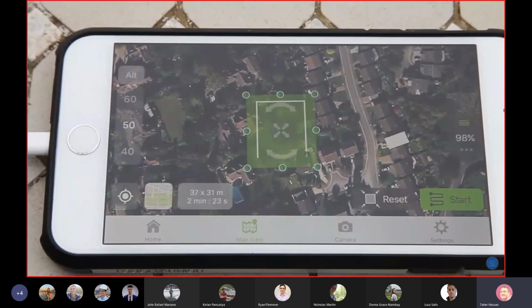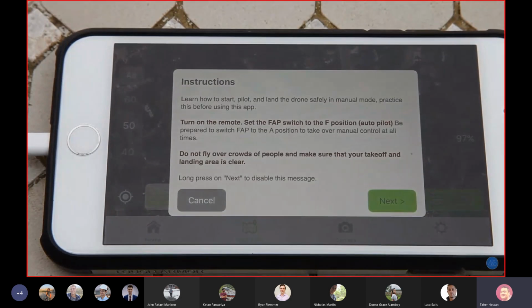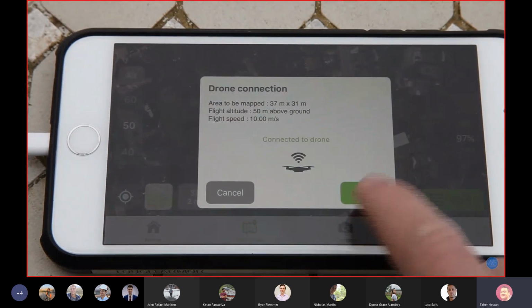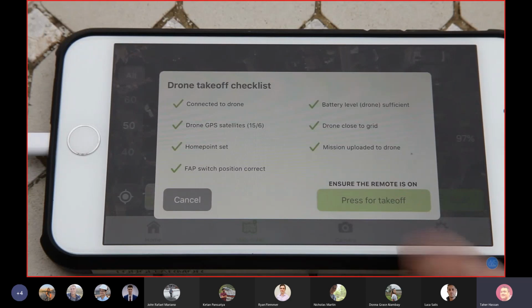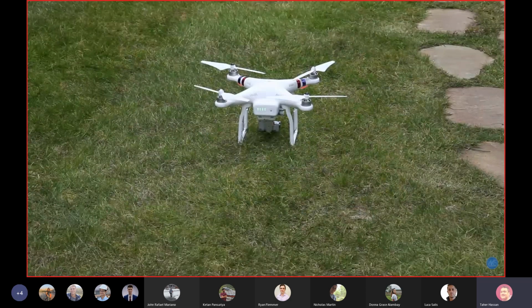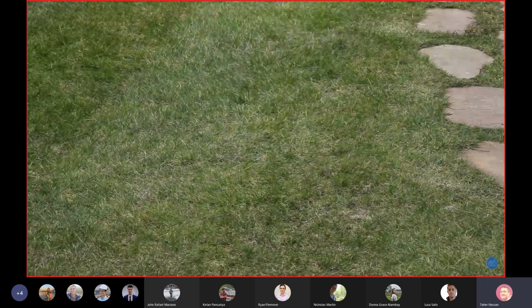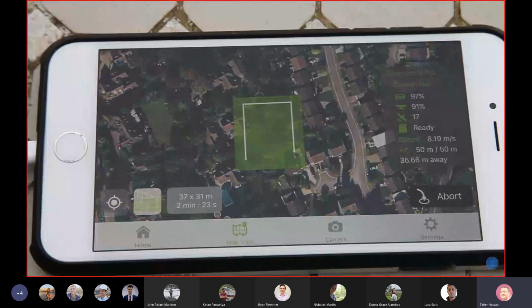Once you are happy with the shape and size of the area you are mapping, press start, read the instructions and press takeoff. The Phantom will now automatically take off and ascend to the indicated altitude. It will then fly towards the start point. Once there, it will fly to the next waypoint, stop, take a picture and repeat the process.